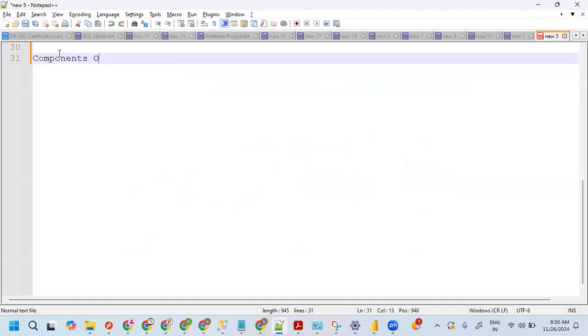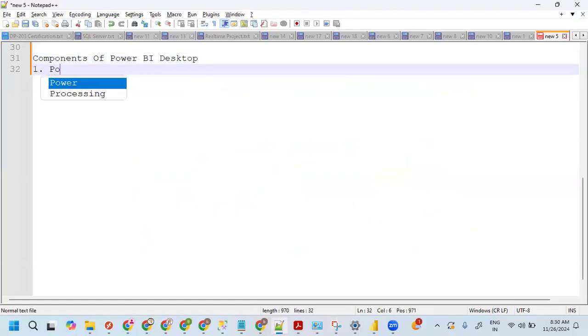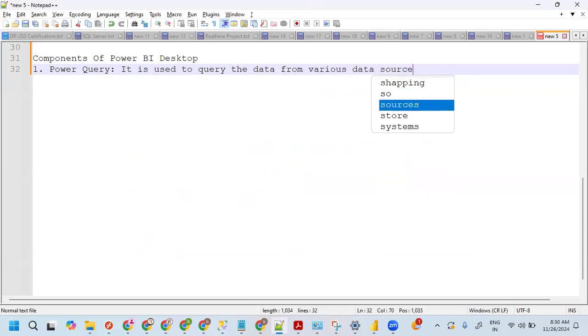Components of Power BI Desktop. The very first one is Power Query. So Power Query, the name itself says that it is used to query the data. It is used to query the data from various data sources without writing the code.